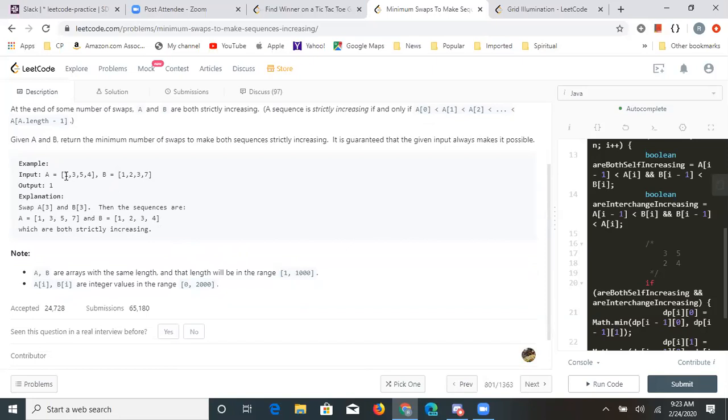In this particular question, we had 1354 to begin with. Of course A is not strictly increasing, but if we swap A3 and B3, so A3 was 5 and B3 was 3, then A will eventually become 1357, and B will become 1234. So both become strictly increasing in this case, and we did just one swap. Any ideas? Anybody did this problem?